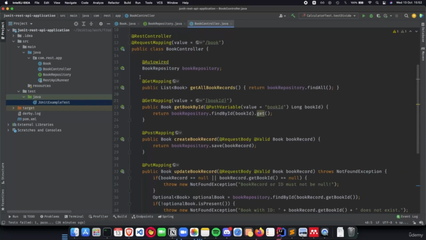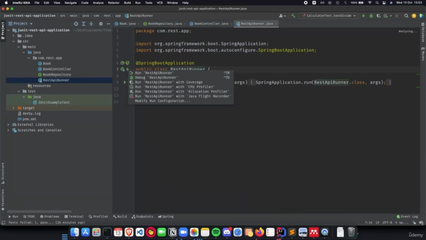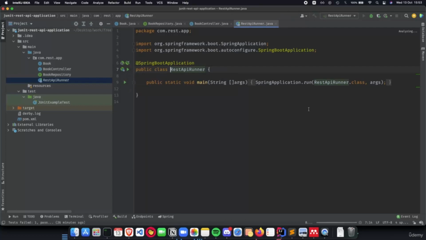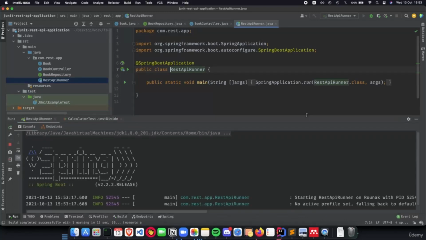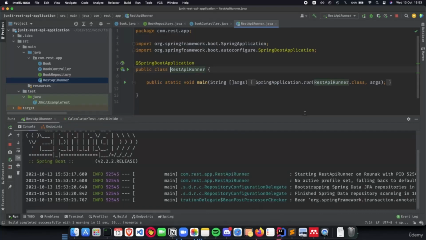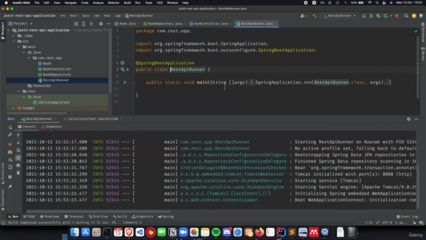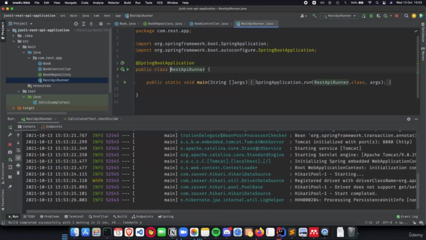Let's quickly build our application and make sure that everything is working properly without any errors, so that we can then start with our unit tests. And the best part about writing unit tests is that I don't need to check whether my application is working or not with Postman or any other API tool. All I have to do is write unit tests, and if my unit tests are passing, then the book controller and the book API is working perfectly.